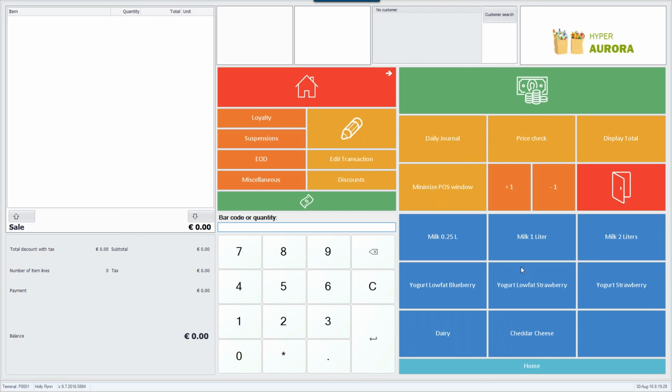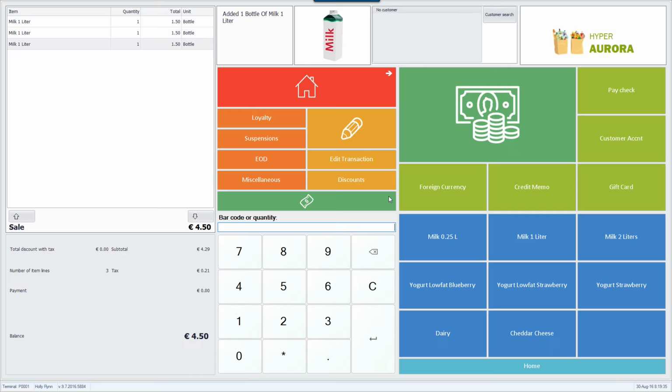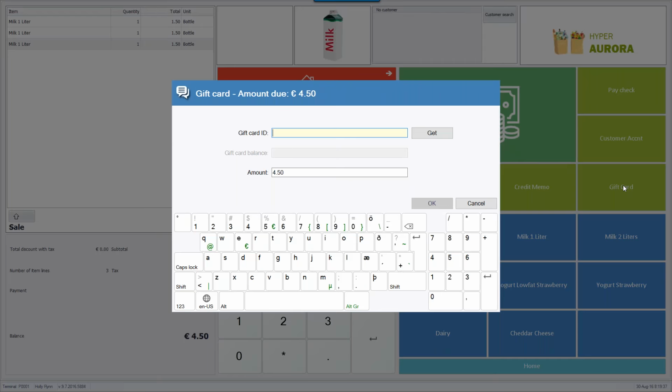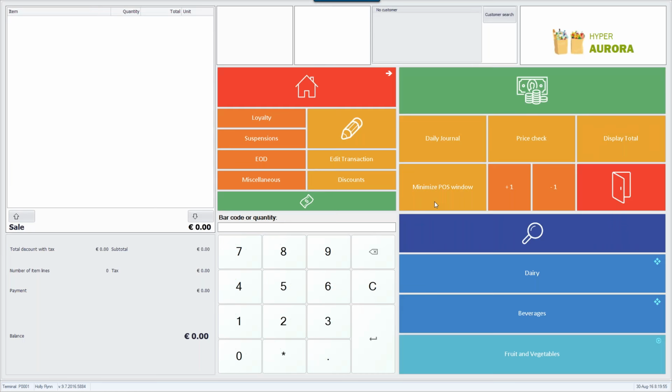And if we want to use such a gift card, I go to the tender menu, press gift card, and enter the gift card number. This can be scanned if it has a barcode, for an example. It gets the balance, so this is collected to the central unit, to the back office, and we have done a payment.